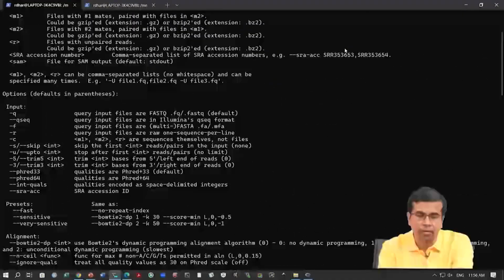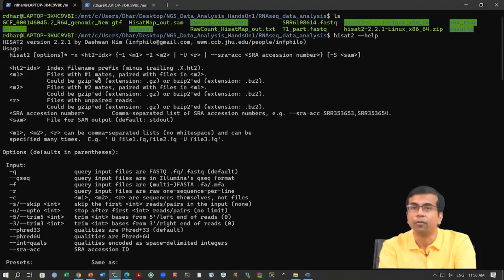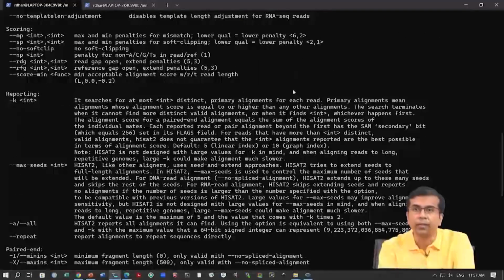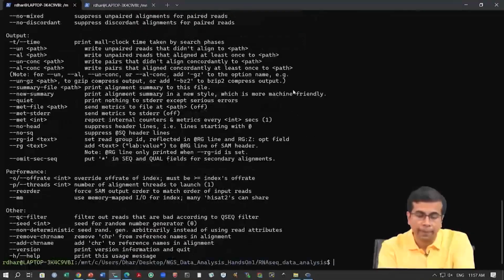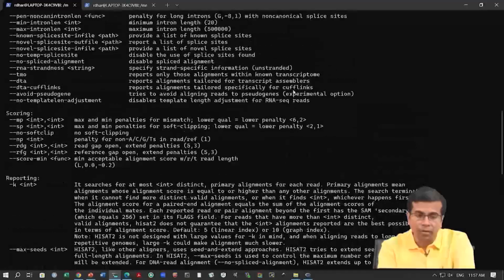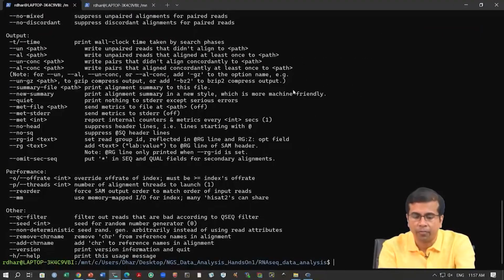It will tell me what the options are. HISAT2 is very similar to Bowtie2 because it also uses the BWT algorithm, the Burrows-Wheeler transform. So, the tool has also been kept very similar to use, and it is very easy to use if you know Bowtie2. We have hisat2, we have -x, where again we have to give the index, then we have -1 m1, -2 m2, -U. All these options are there, so you can simply run this with a data set.